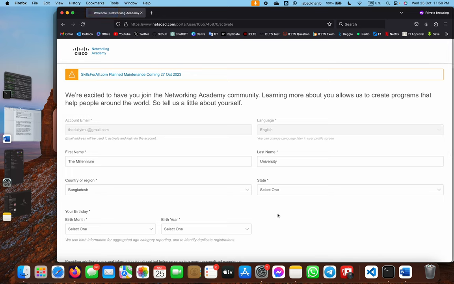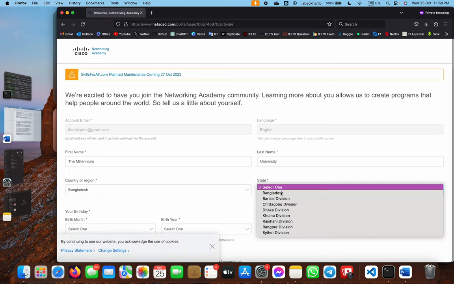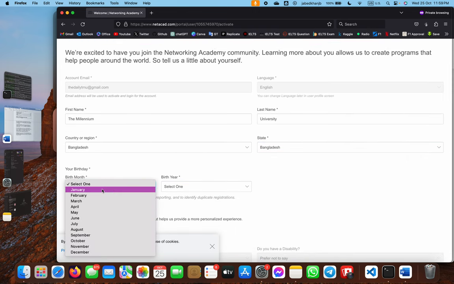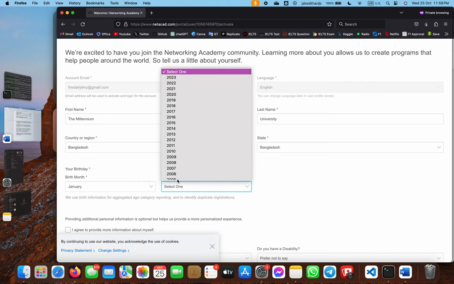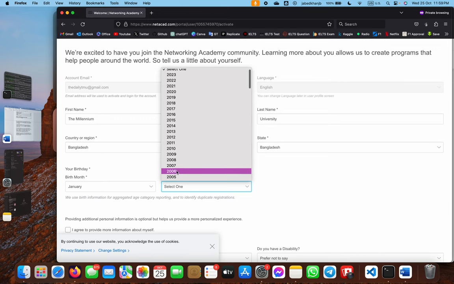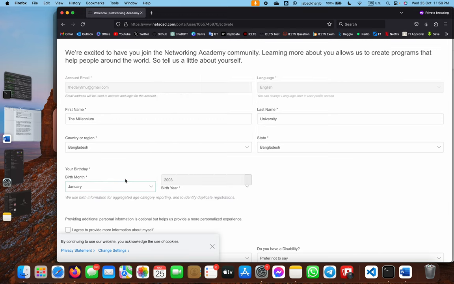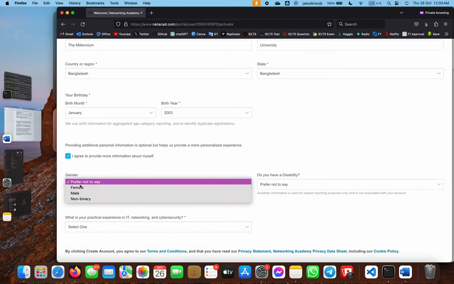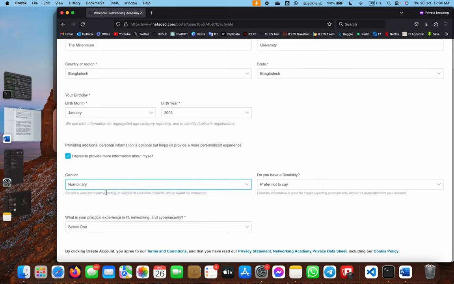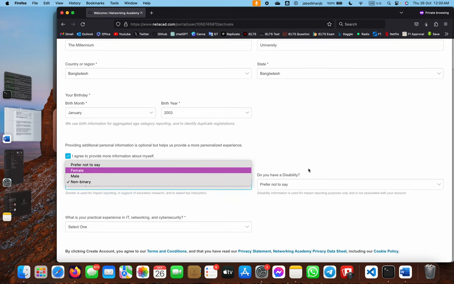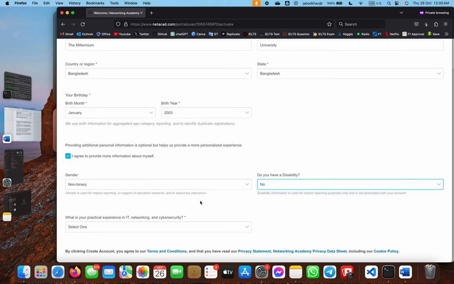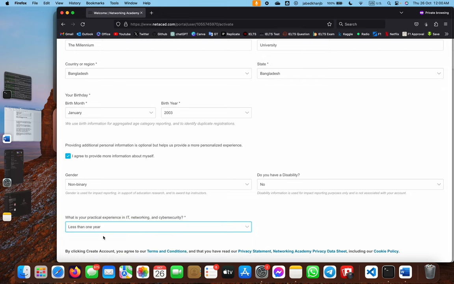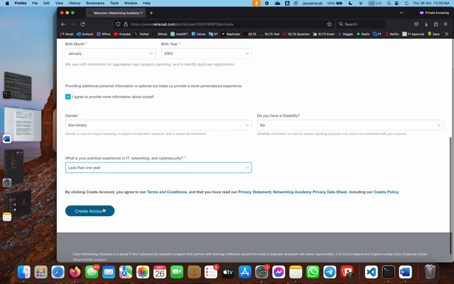So we just created an account and we need to set the other things. State, Bangladesh. A random birth year, 2023, since the university was founded in 2023. So January 2023. Click the agree button, prefer not to say for gender. Disability, I think no. And experience, less than 1 year. Now let's hit create account.